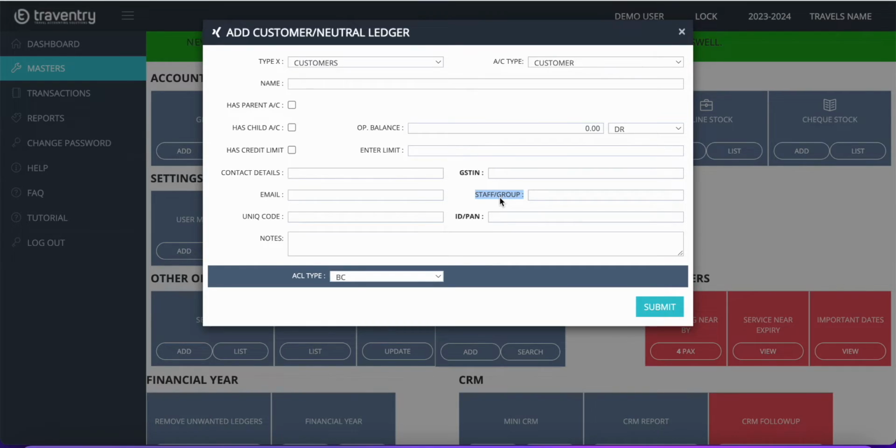Then you can see notes here. Here you can update your customer address separated by commas. Then ACL type means B2C or B2B. That means B2B customer or B2C customer. By default, it will be B2C.